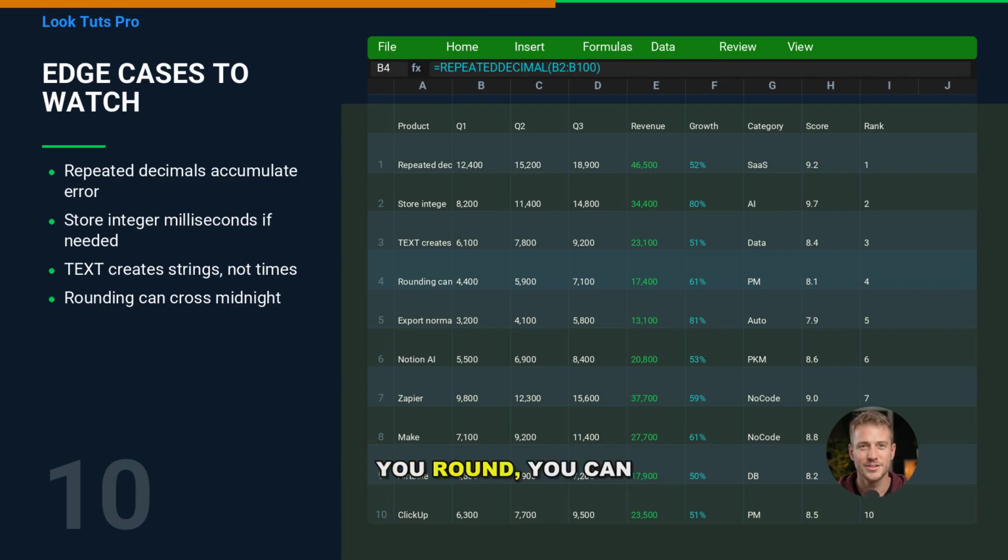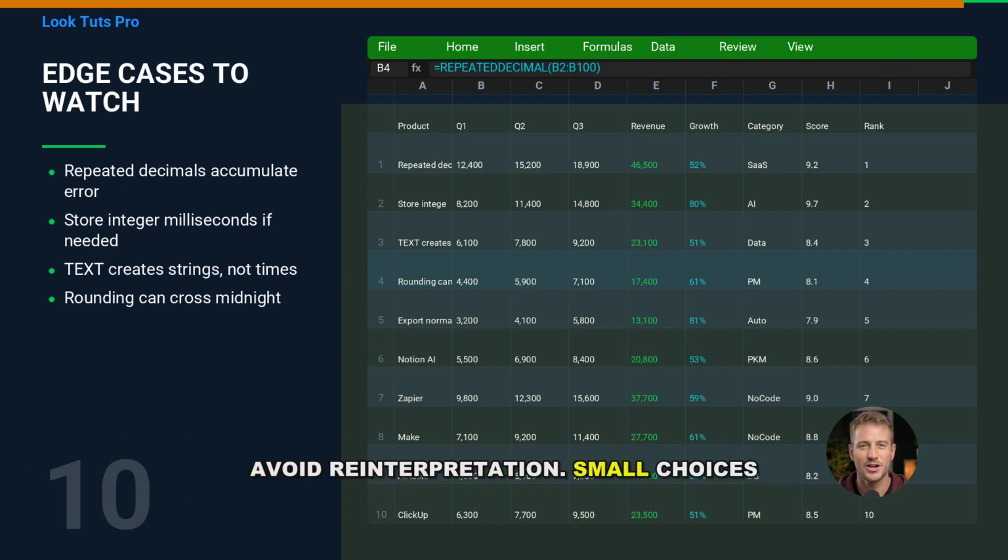Third, when you round, you can push a value over a boundary, like 12:59:59.6 rounding up to 13:00:00. That's correct, but it can change the date if you're near midnight. If that matters, round the combined date time, not just the time portion. Finally, if you export to another system, export the normalized value and consider exporting as an ISO-like text timestamp to avoid reinterpretation. Small choices prevent big headaches.